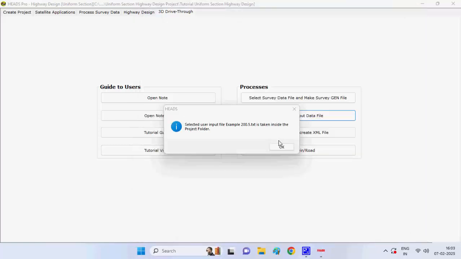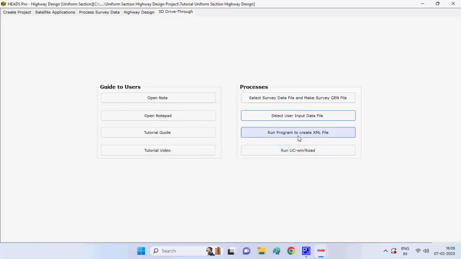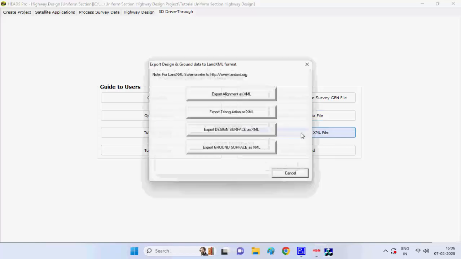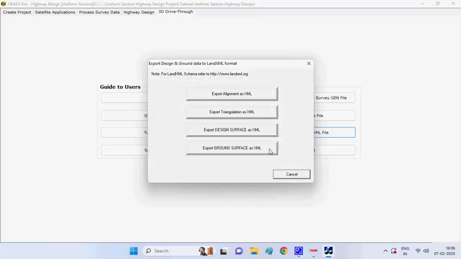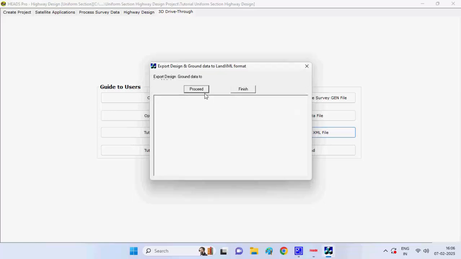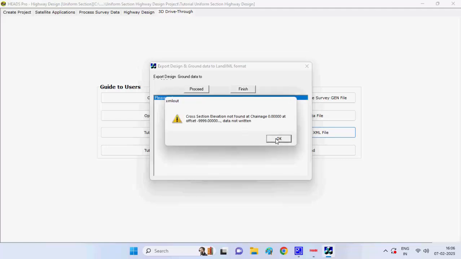Step 51, the message comes, click on OK. Step 52, click on button Run Program to create XML file. Step 53, the process dialog box comes. Step 54, click on button Export Ground Surface as XML. Step 55, the next process dialog box comes, click on button Proceed.